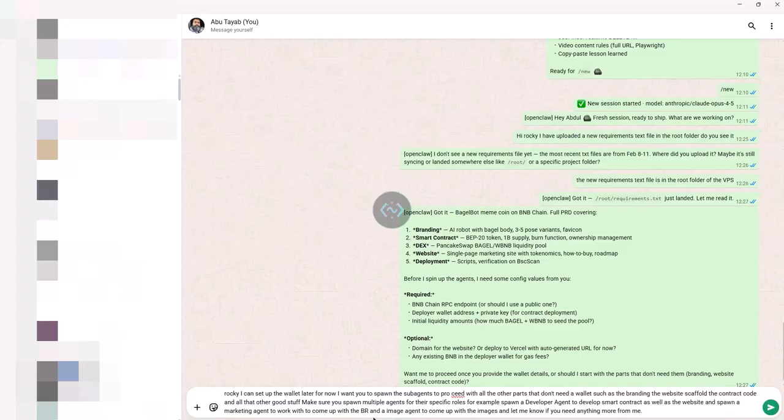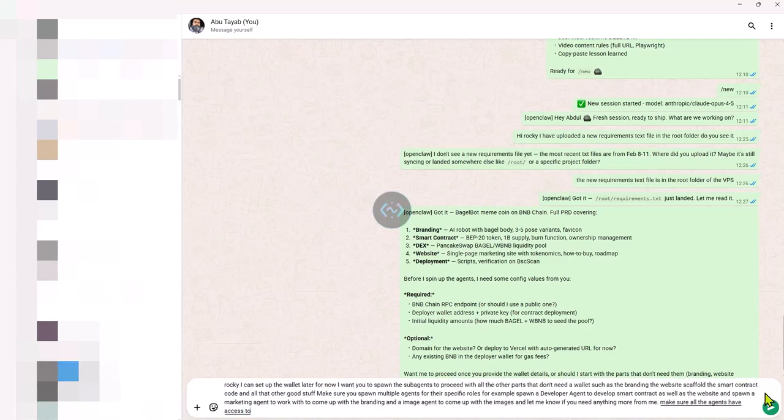All right, so let's just fix up any typos. I think everything else is good. So let's just get this to proceed and spawn the different agents. Okay, branding of the website scaffold, the contract code. Let's just say that's a smart contract. Let's also say one more thing. Make sure all the agents have access to the requirements document. All right, let's get this thing started.